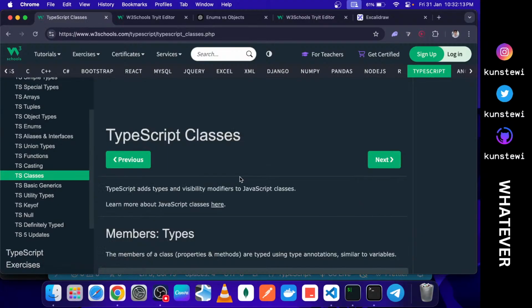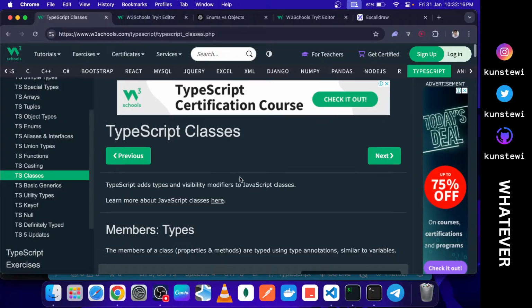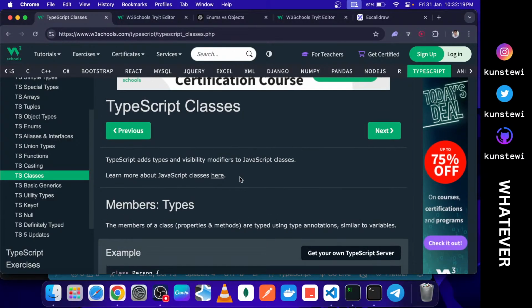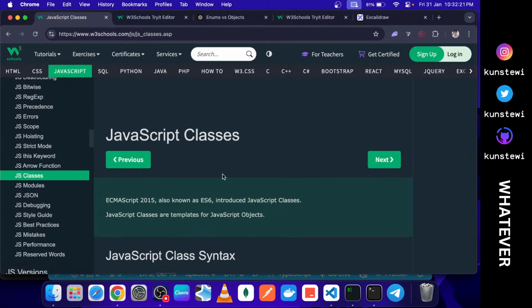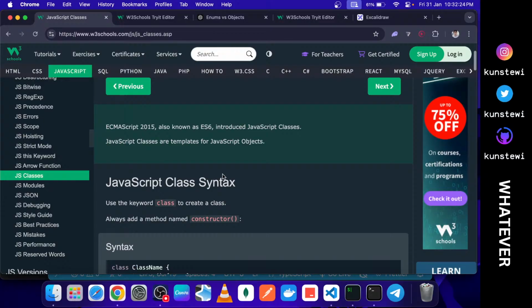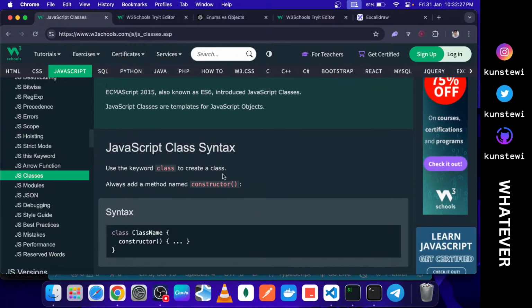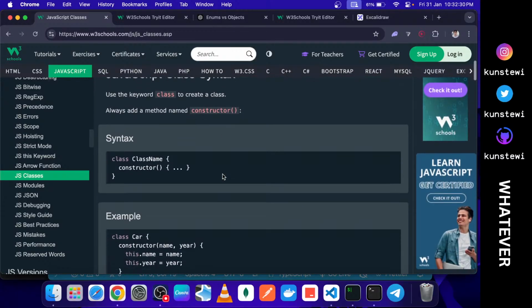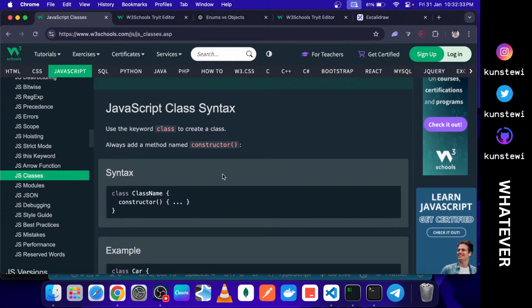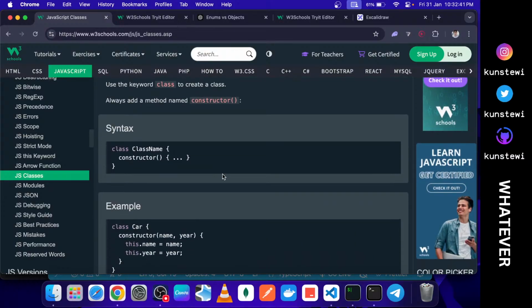Then there are TypeScript classes. TypeScript adds types and visibility modifiers to JavaScript classes. Learn more about JavaScript classes here. I need to learn JavaScript classes, although I haven't really learned them before. So let me see. Use the keyword class to create a class. Always add a method named constructor. Do we need it? Yeah, we definitely need it. So in the class, we probably need a constructor.